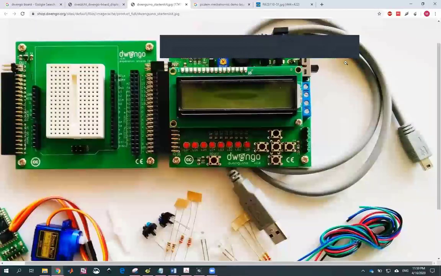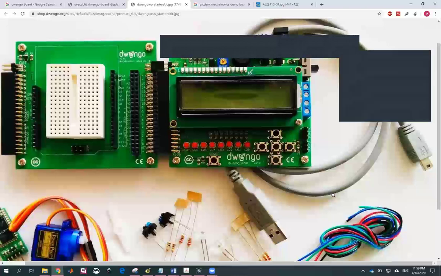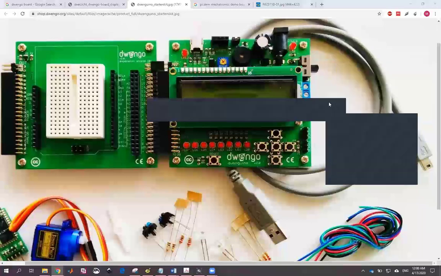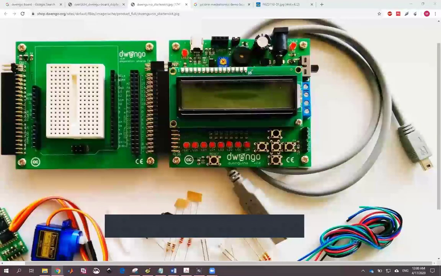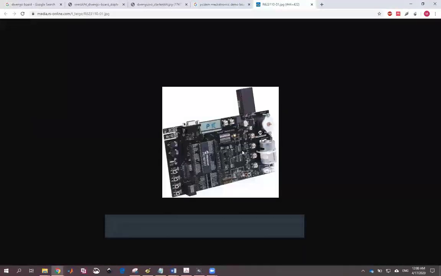In this lab activity, you have two different boards. The Dwingo board, which you see on the screen and you have seen in the lab. This board has these 5 buttons connected here, which can be used to control the speed and direction of the motor. This board is connected using UART connection. This is the UART connection. It is connected using the UART connection to the mechatronics demo board.